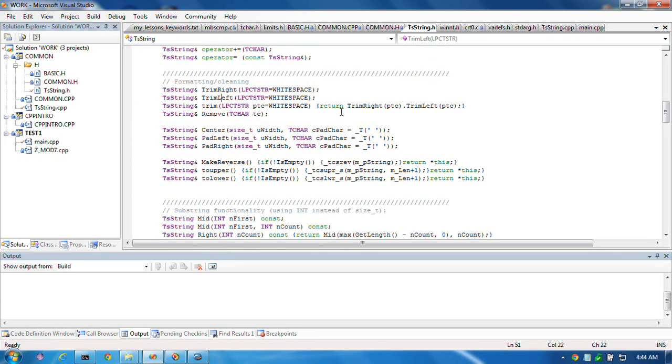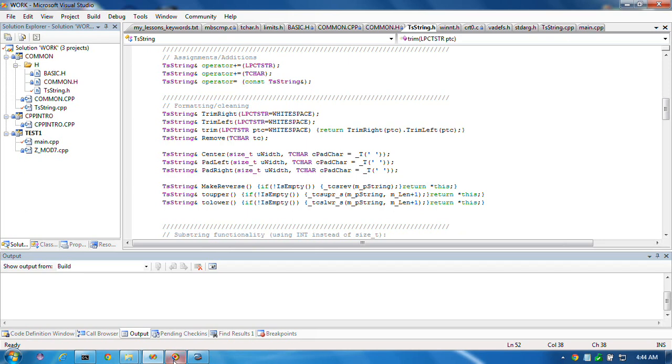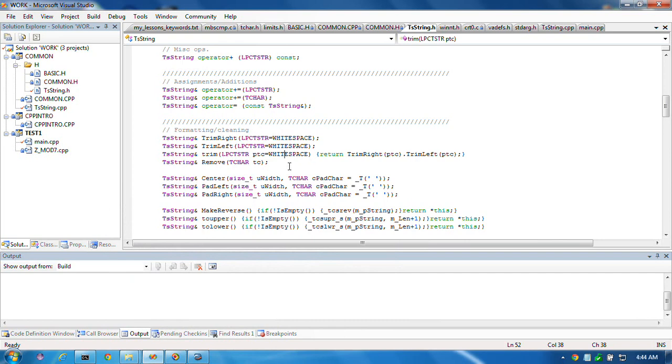Now, trimming simply combines the two operations. I'm going to go through one more, I think. I guess not. I used a lot of time, and it's raining again. But you're getting an idea.